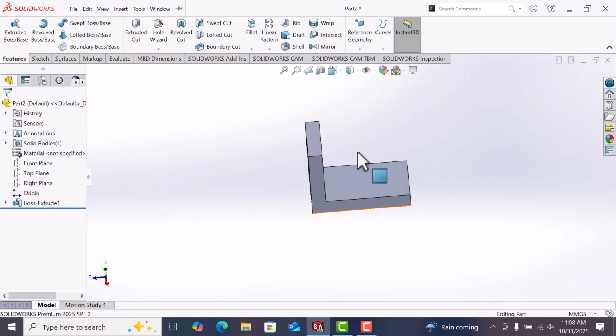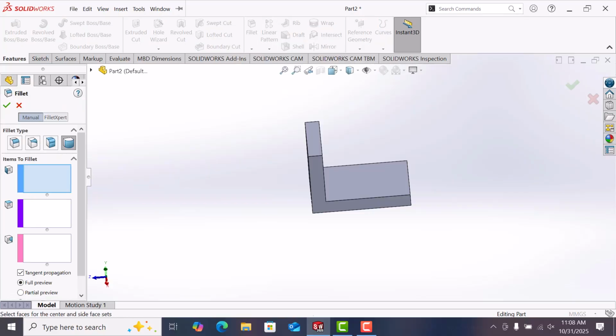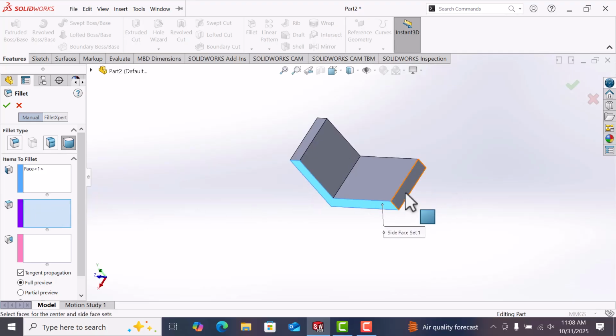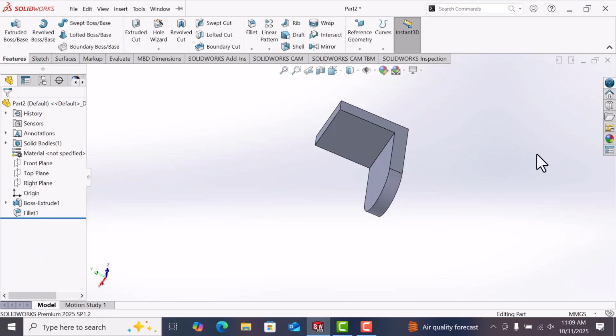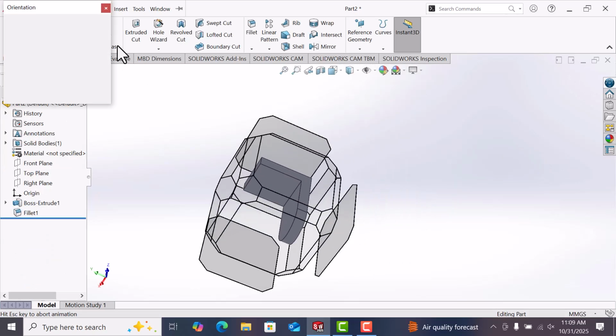Now go to the Fillet tool. Now here select Full Round Fillet. Select this face, this box, select this face, and in this box select this face. Okay. Now go to isometric view.